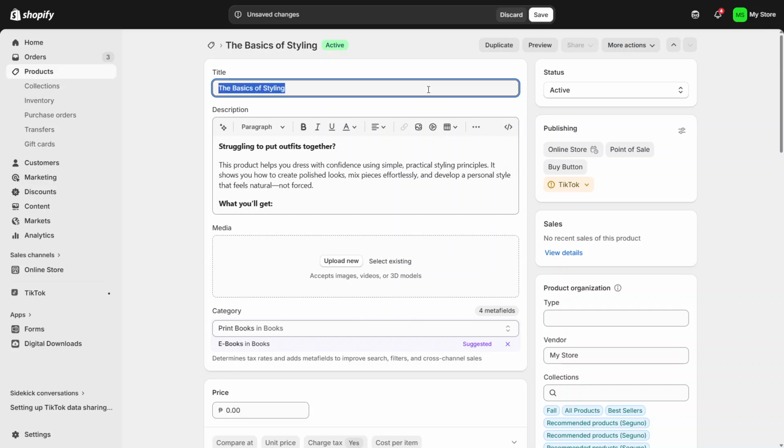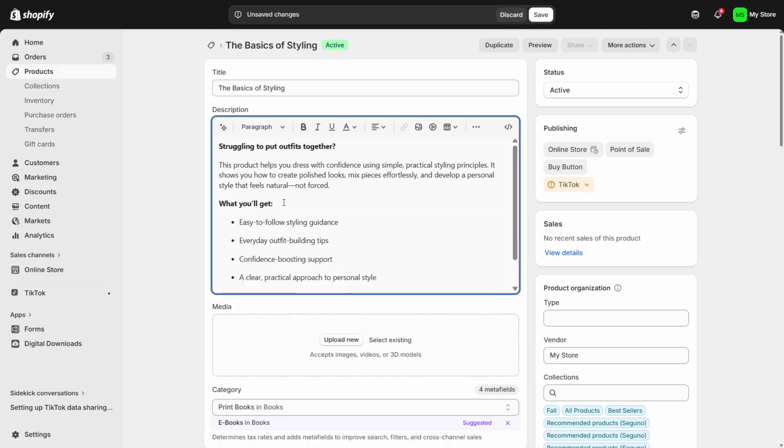Then, in the description area, write a clear and compelling description for your ebook. You can include a short summary, the key benefits, who it's for, and any instructions your customers might need. This editor supports rich text, so feel free to use headings, bullet style formatting, or emphasis to make it easy to read. Scroll down to the media section.